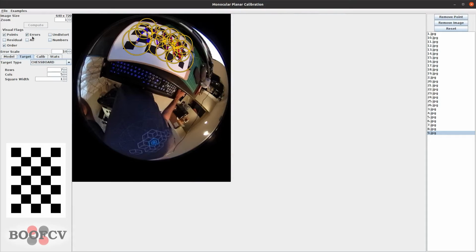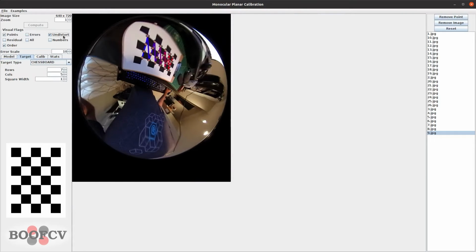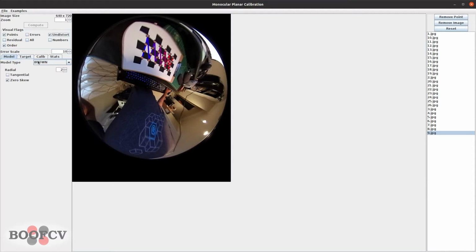Now, remember before when I undistorted the image, what it looked like? It does not look that good right now. Straight lines are clearly not straight. And the reason for this is that this fisheye camera has a 185-degree field of view. A Brown camera model, which is what we're currently using, can only model up to 180 degrees. And even then at 180, it doesn't do a very good job.